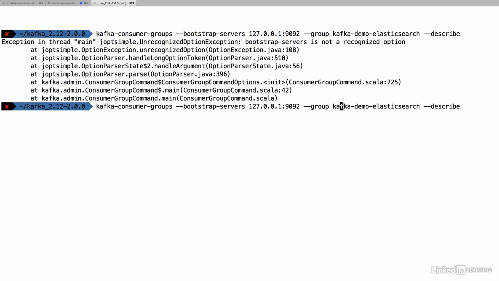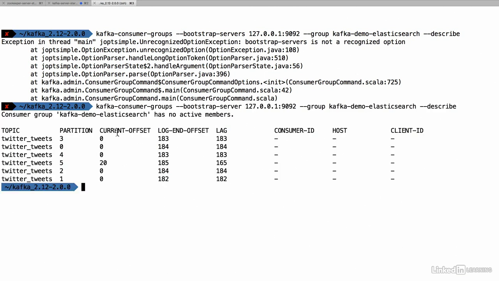So I'll describe this. And bootstrap servers is wrong. It's bootstrap server. Enter. And here we get an idea that our partition number 5 has a current offset of 20, which is exactly the number of messages that we've successfully read and committed, while the other partitions have not been read yet. So as you can see here, our commit offsets has been effective on partition number 5, and that's super awesome.